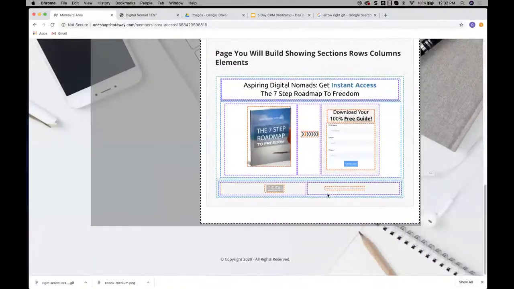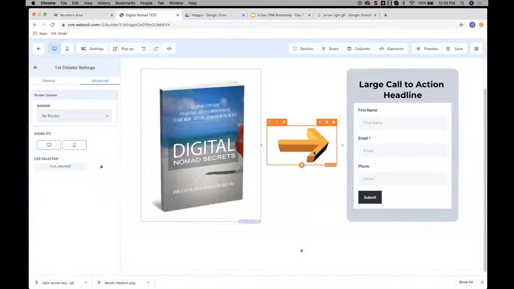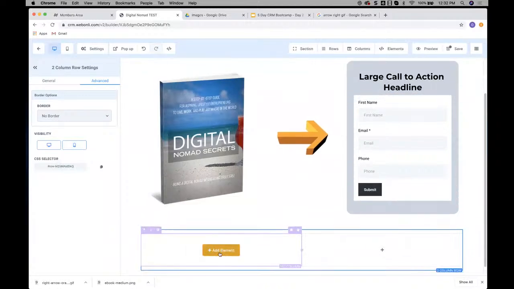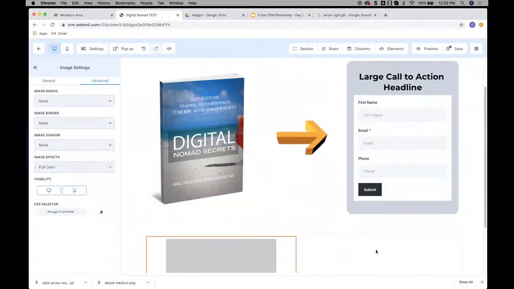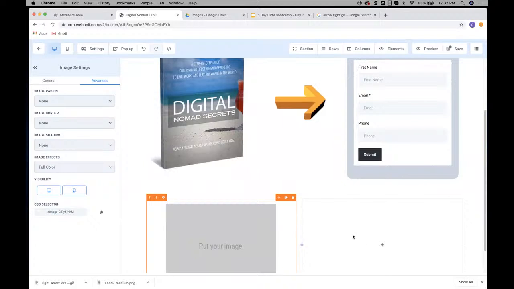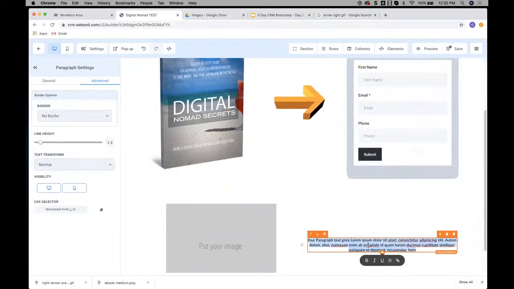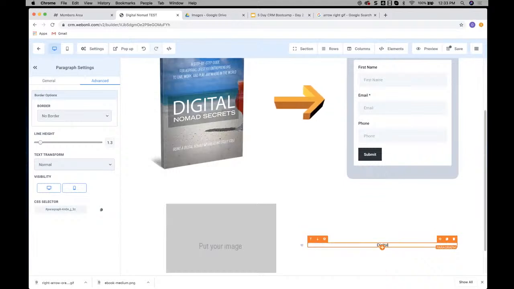So the bottom was, it looks like, one row with 2 columns. So there we go. We'll come down here. We want to go ahead and add a row with 2 columns. And then it also was an image element. And then this was a text element, right? So this is just your text element. So over here, this is just your digital nomad, probably like all rights. You can go ahead and add in whatever you want there.